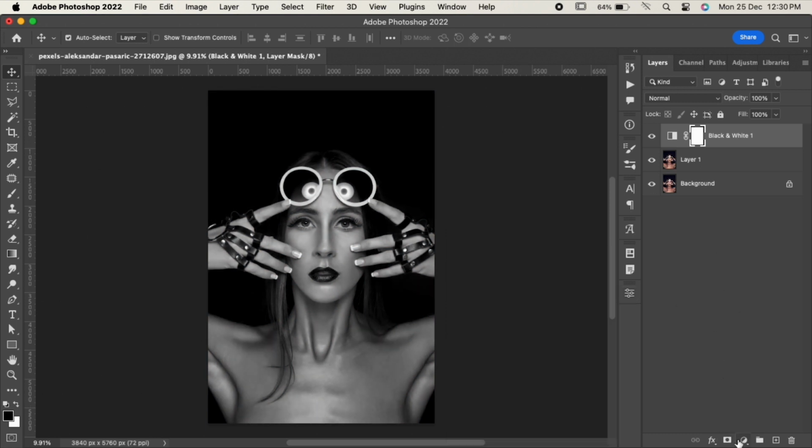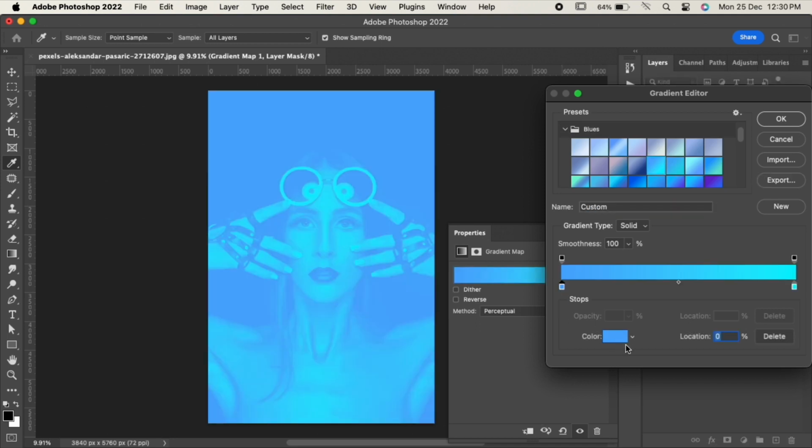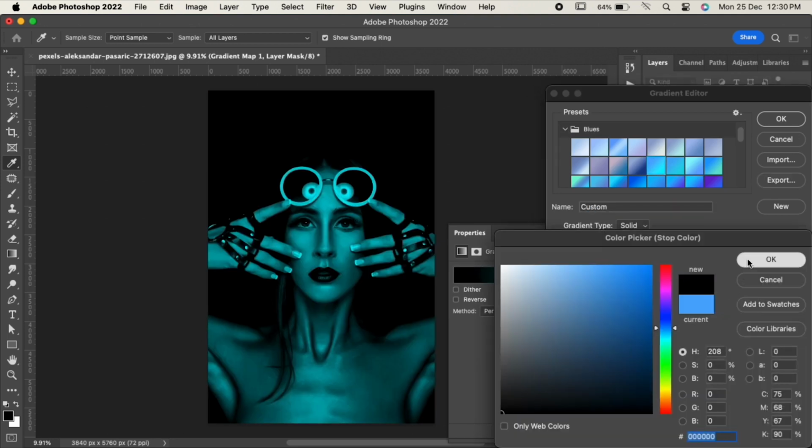Again go to the adjustment layer and choose gradient map. Change the gradient to the blue tone and change the color of the left slider to black and hit OK.